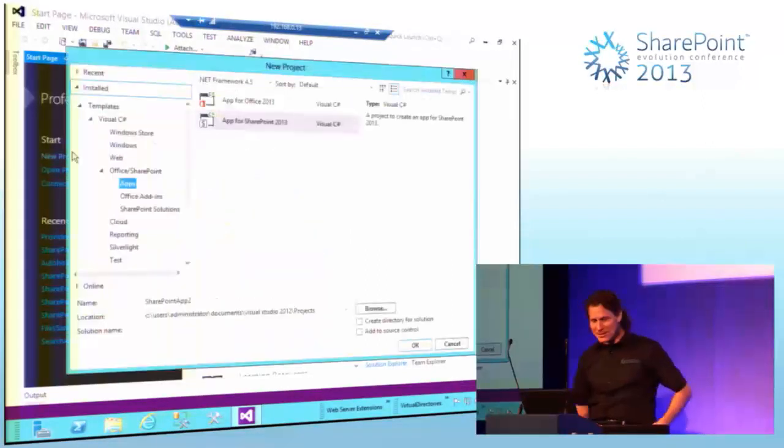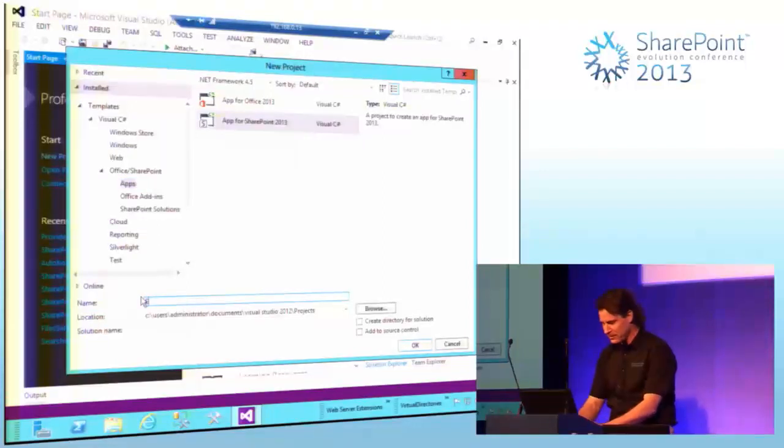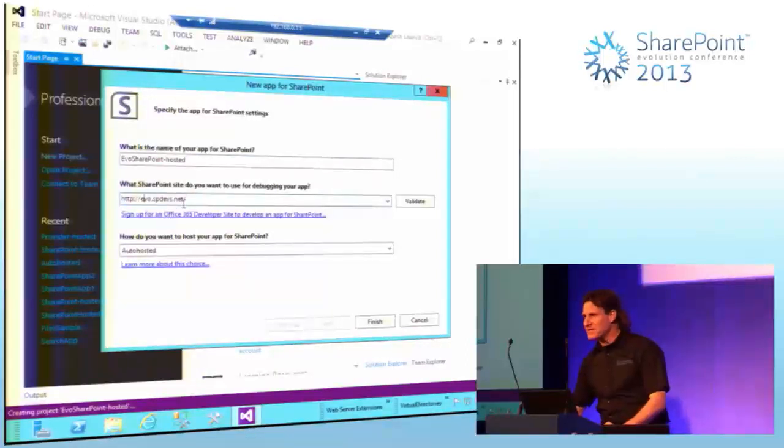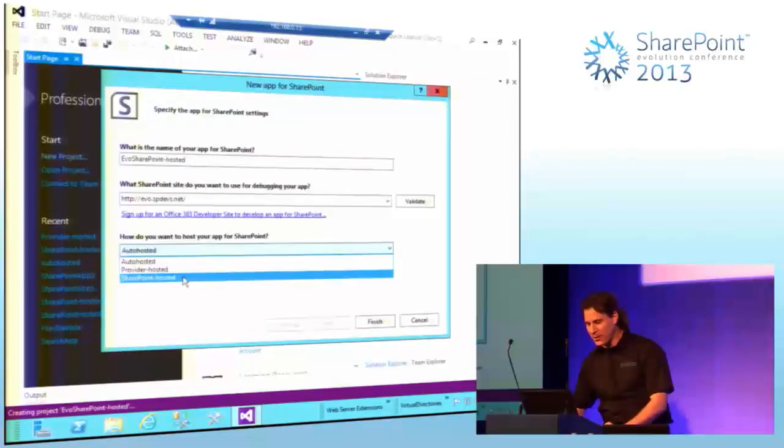Okay, so I'm going to create a new project. I'm going to call this project Evo SharePoint Hosted App, so we know what this is. I'm going to put it to my evo.spdevs.net site as a SharePoint hosted app.